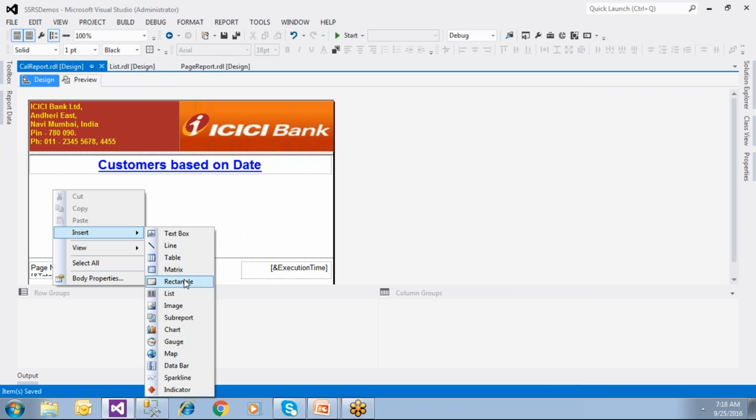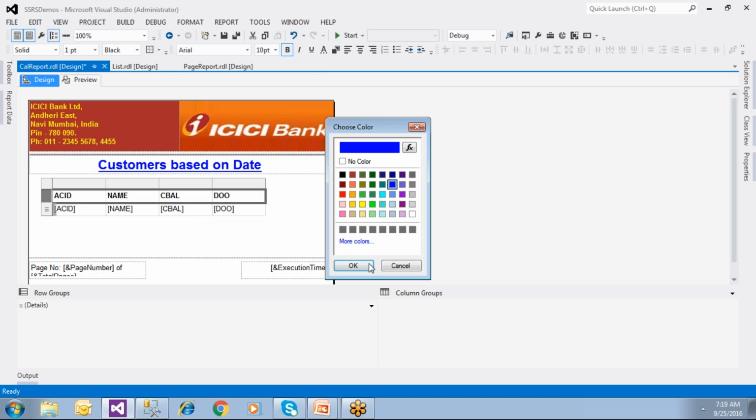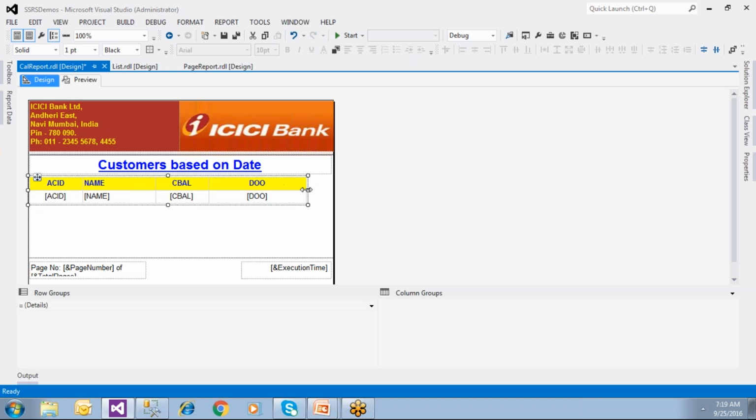So right click on this and insert table here. So we have account ID and name and clear balance, and let me insert one more column and here date of opening an account. Now let me change the font color, and the background color maybe this, and I wanted to have some central alignment. Now you can increase the font size and do lots of things, whatever you wanted to do. And that's it. So we have created a report like this.